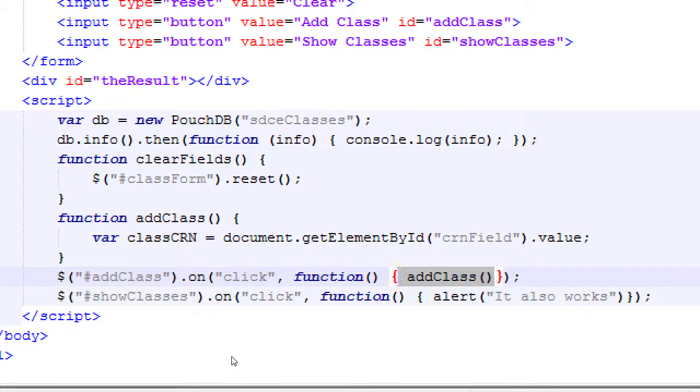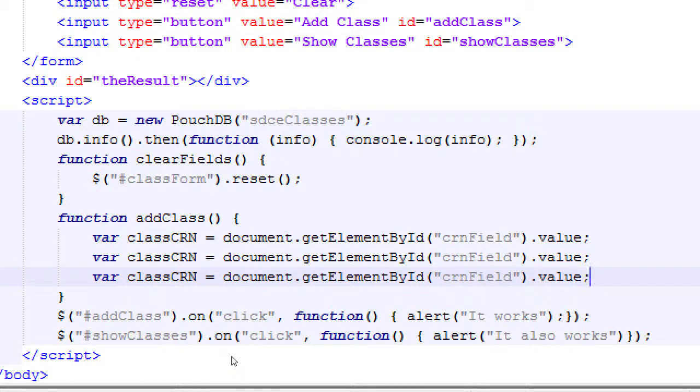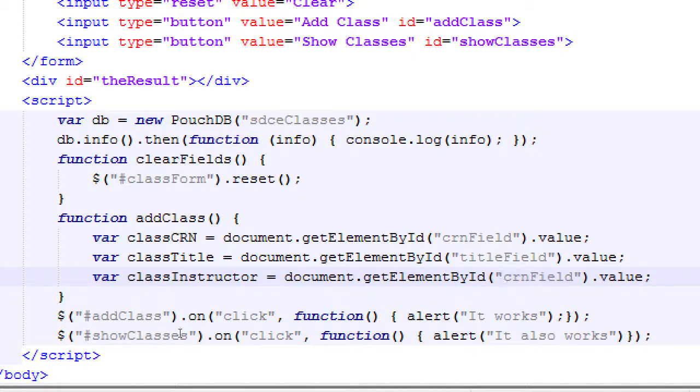Then we're going to do the same thing for the other two boxes, for those other two input fields. So I'm going to copy the same code and paste it two more times. But this time, I'm creating a variable called class title, get element by ID, title field. Title field value. And the next one, class instructor, instructor field.